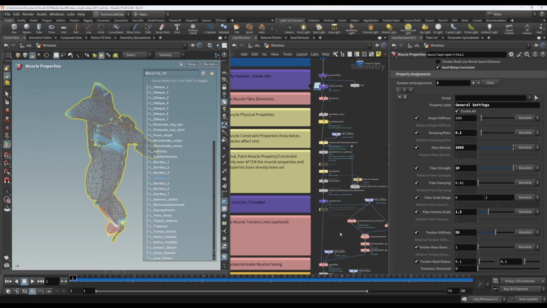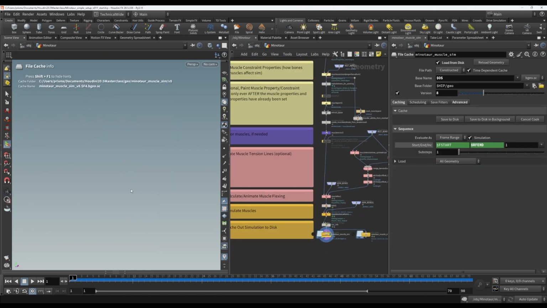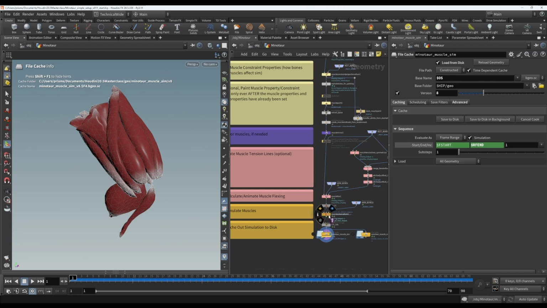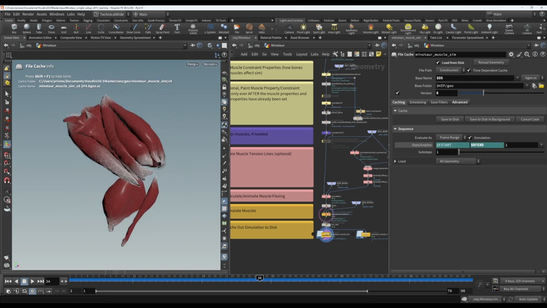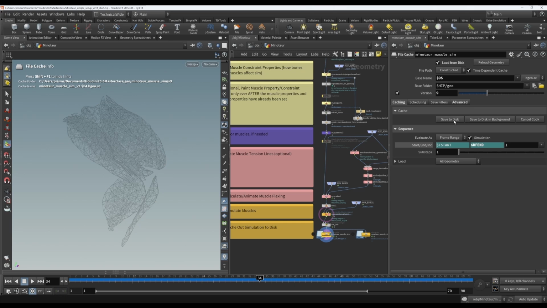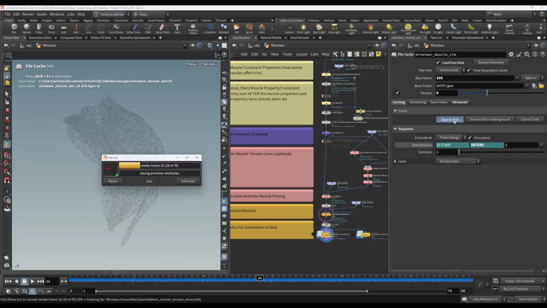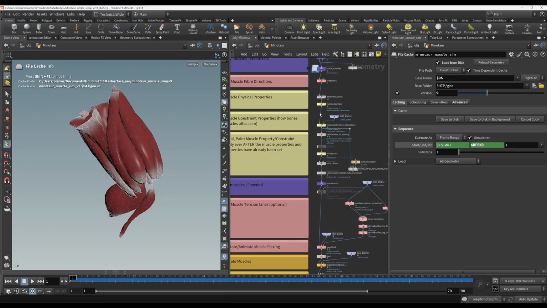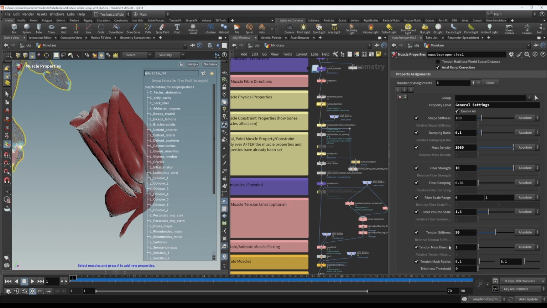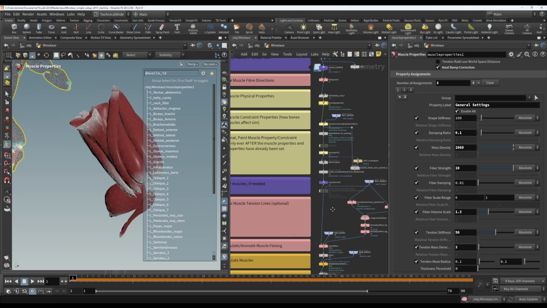Let me just double check that I have this cached out. That these match. They don't quite match, so let me just cache it out quickly. Cache to disk, I mean, it's already cached to memory. So this should be quick. Great. Okay, so now let us come to the muscle properties, and I'll do it for all the muscles. I'm going to increase the tendon mass density. Let's try 3, see what that does.